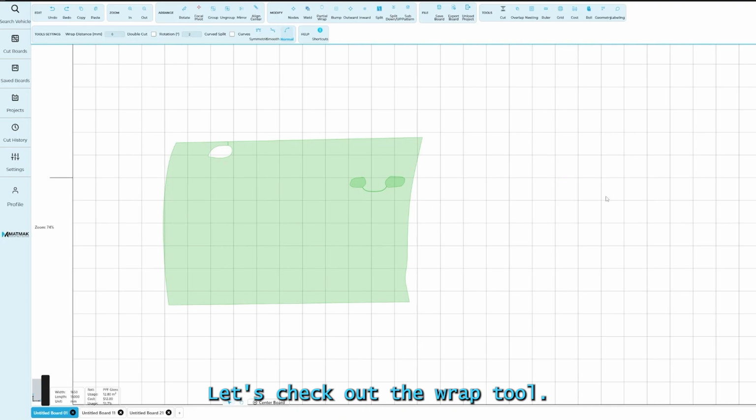Let's check out the wrap tool. This is a great way to easily extend edges on any template. I am working on this door.